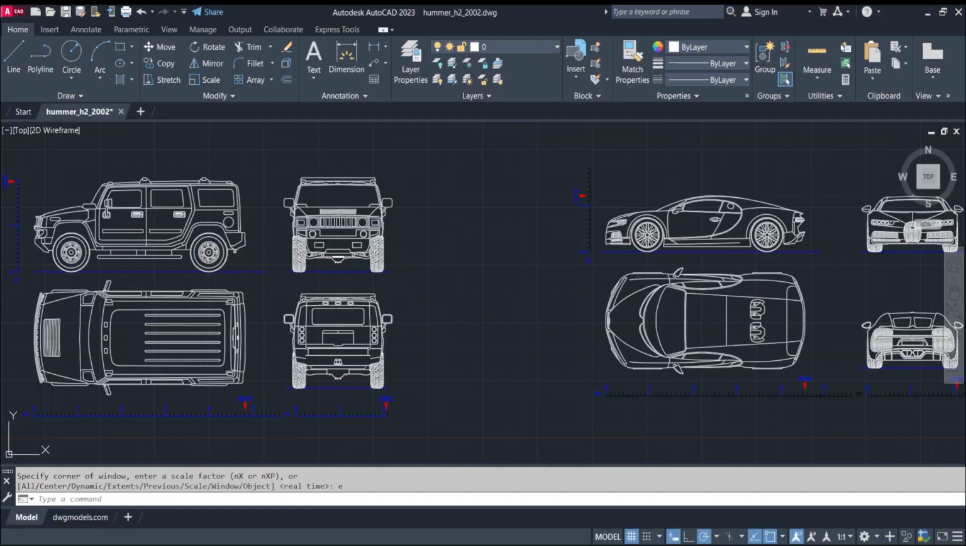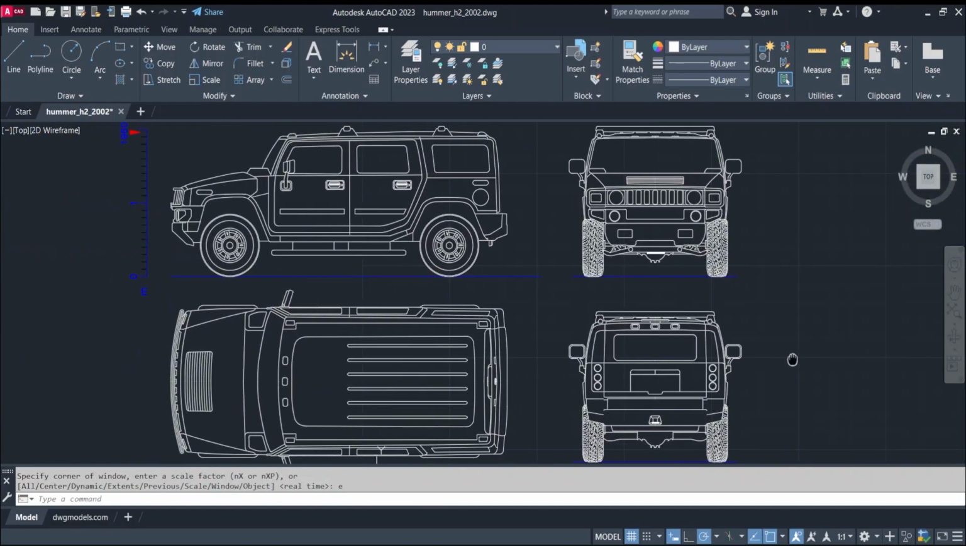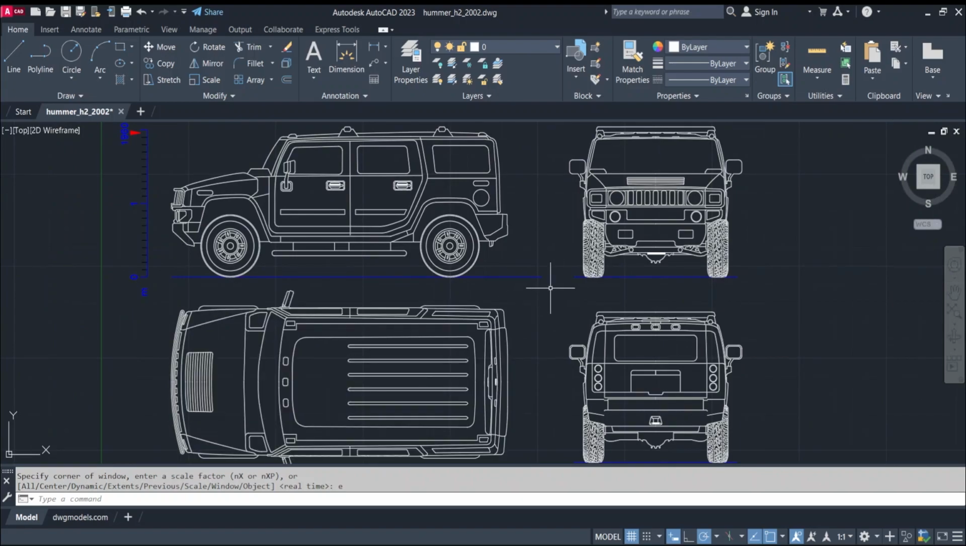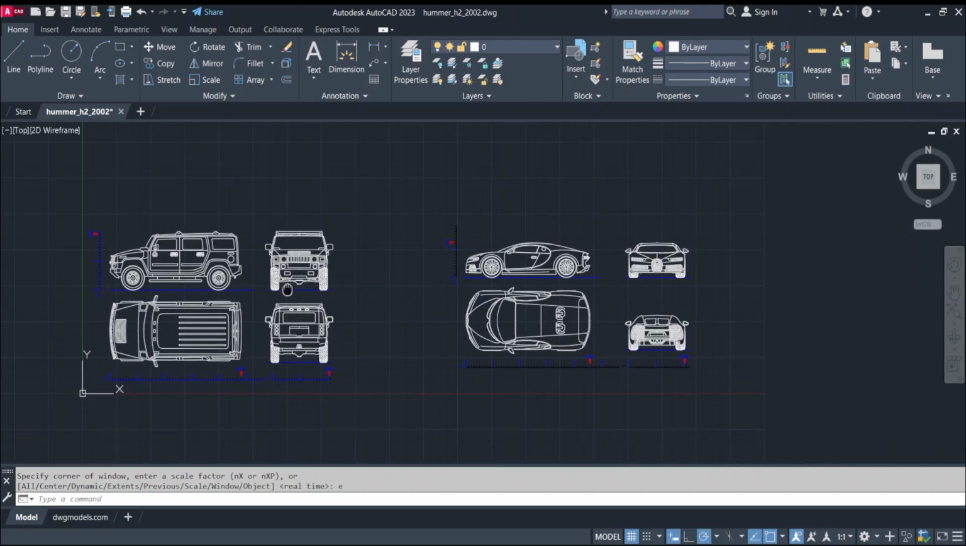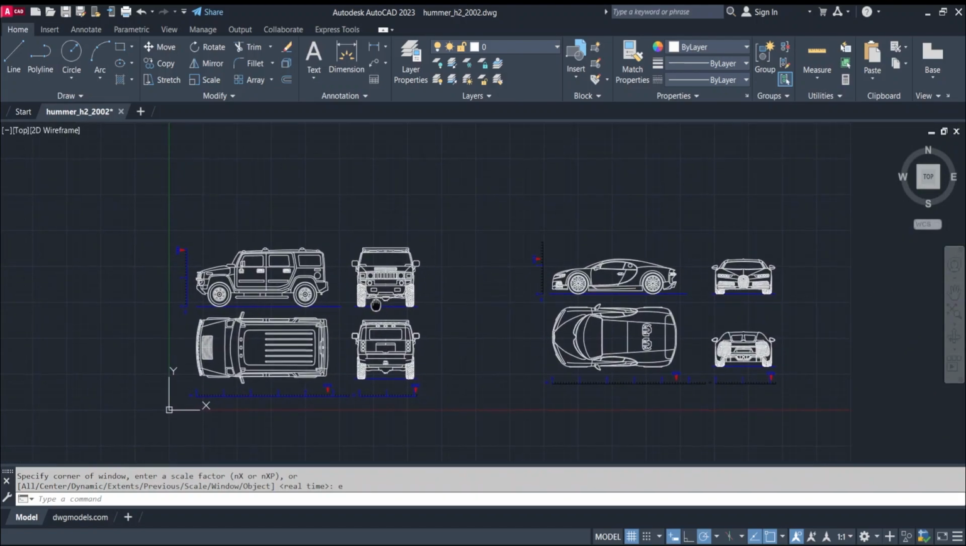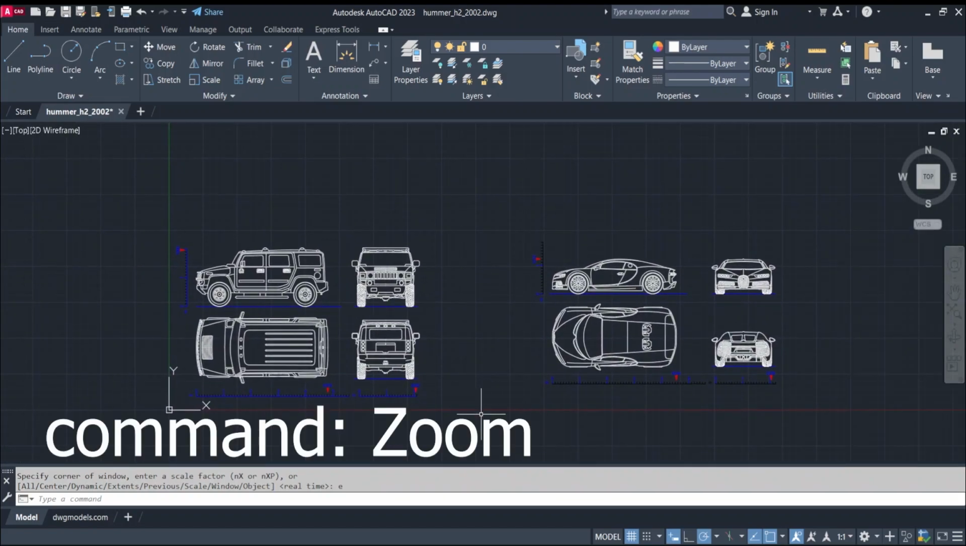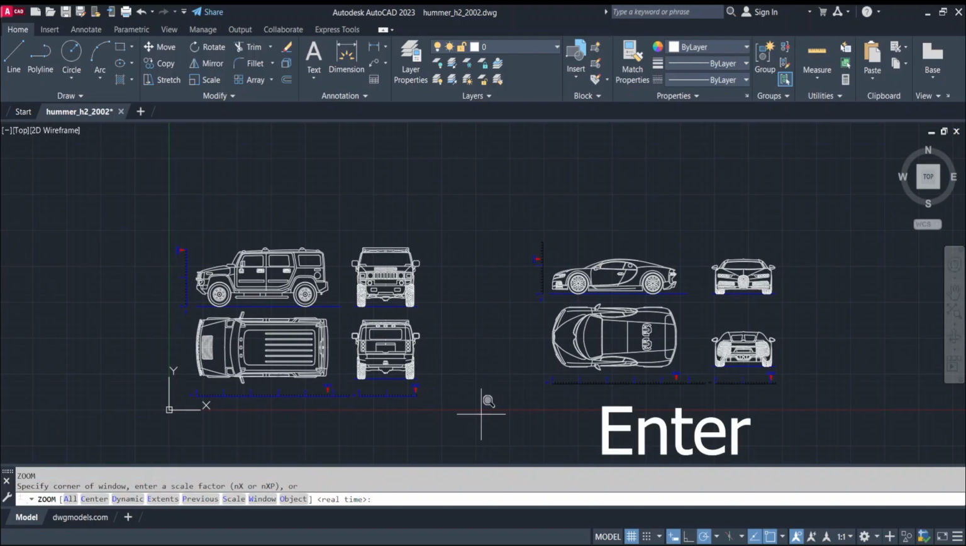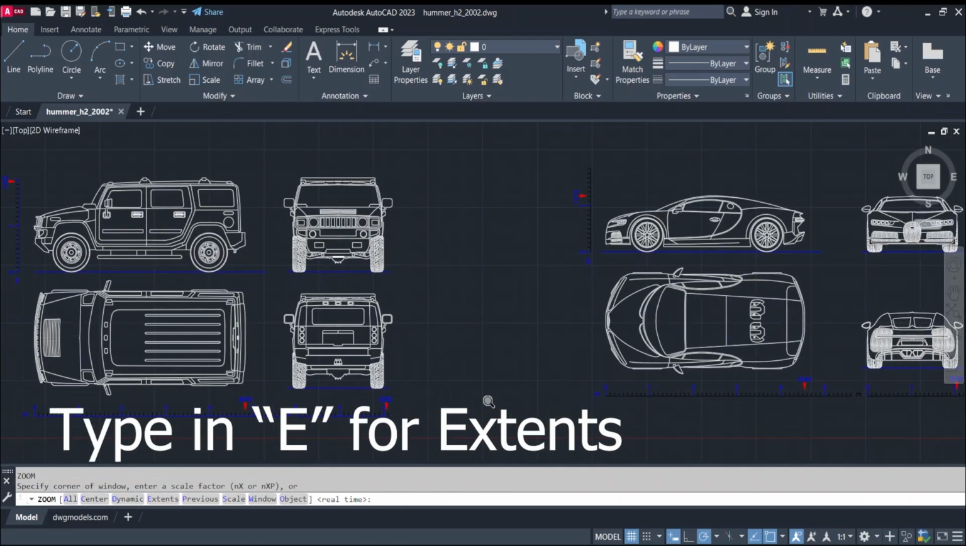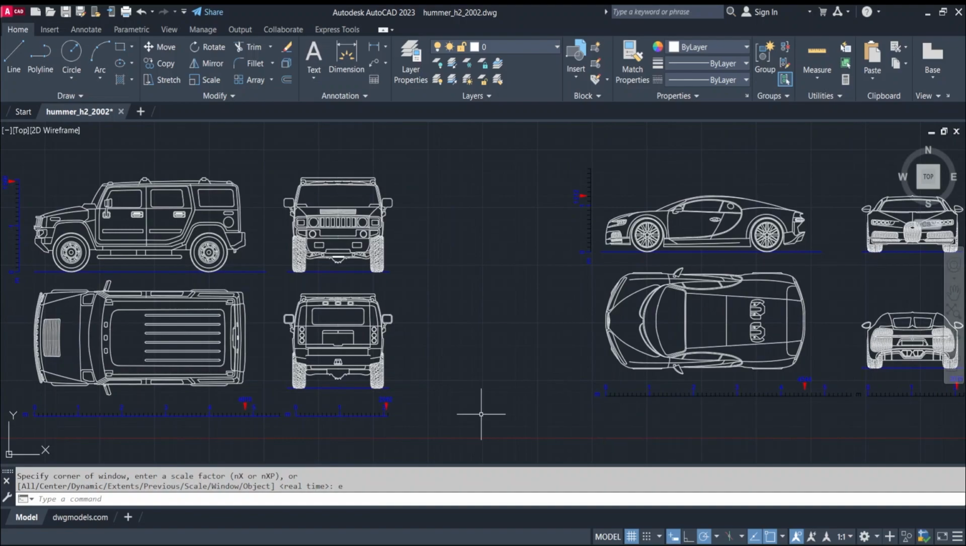Now let's go on with our option number 4, the extents. This option zooms to display the maximum extents of all objects. The extents of each object in the model are calculated and used to determine how the model should fill the window.